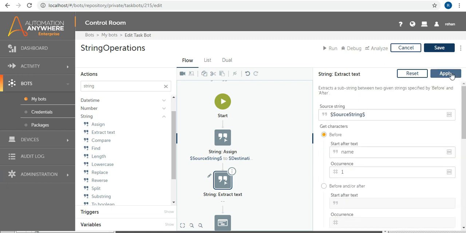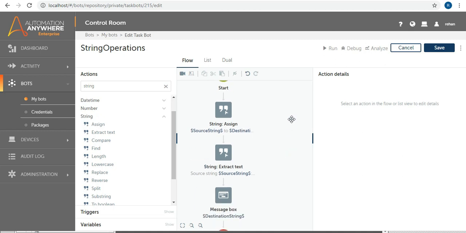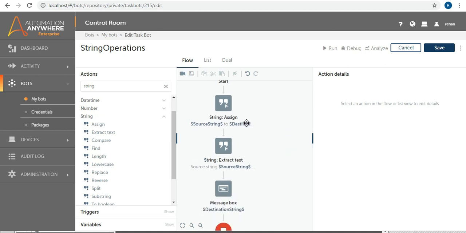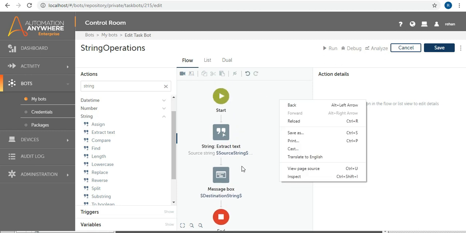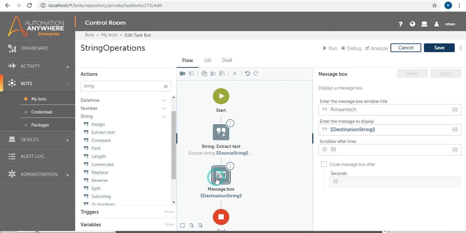So let's apply this, save our changes. What we have done is I have assigned it to the destination. Okay, we do not require assign now, we can remove this. So we are extracting this value from the source string and checking whatever the value will be before the name, it will show you in the destination. Save our bot and run now.